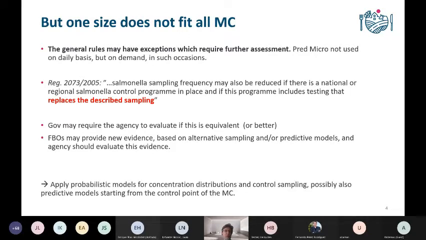So in that kind of situation, probabilistic models could be used, for example, to model the concentration distributions and to model the control sampling as a statistical model. They're also possibly using predictive models that could start from the last control point of the criteria to predict the actual consumer risks. So these are some occasions where this actually could come in use.